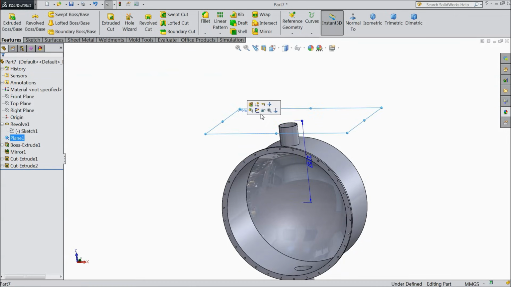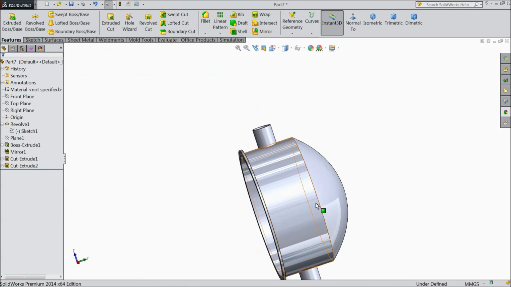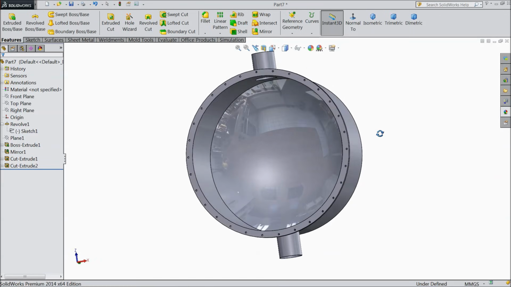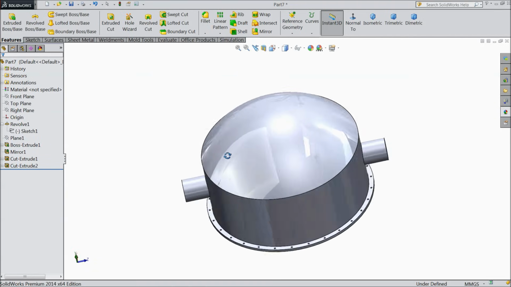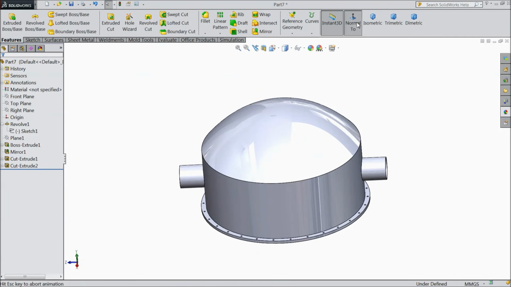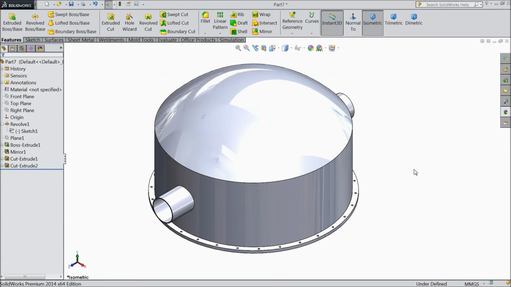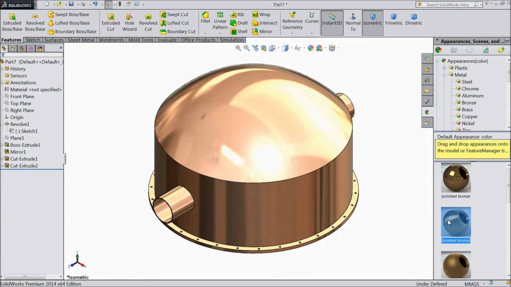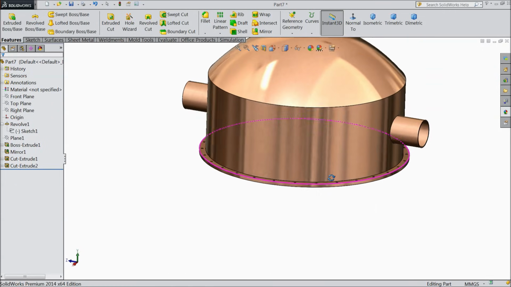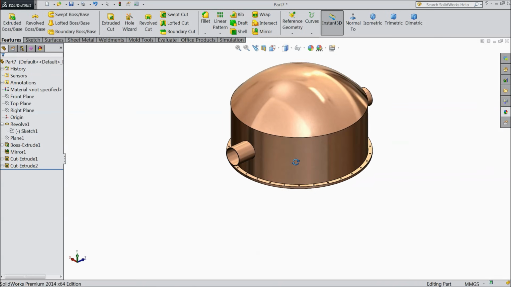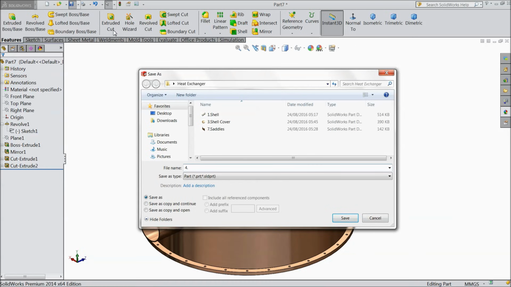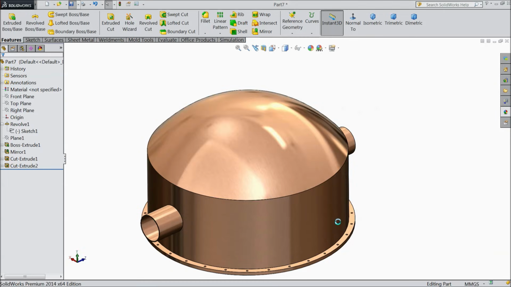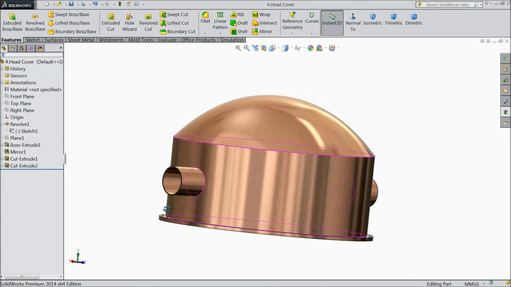Now just hide this plane. Now this is the head cover. This is inlet and outlet for oil or water. Now we will assign raw material brushed bronze. See, it looks nice. Now let's save as part number 4. Head cover. Okay. Okay, let's move for the next part.